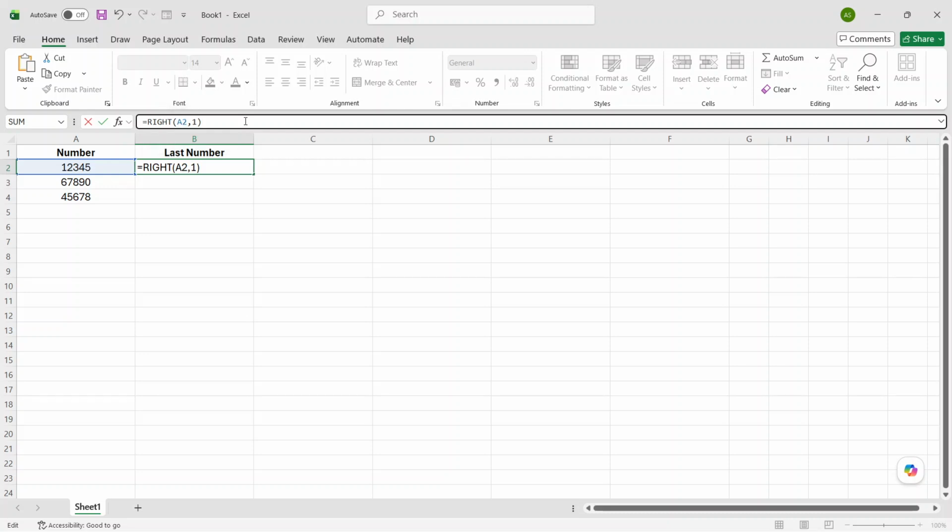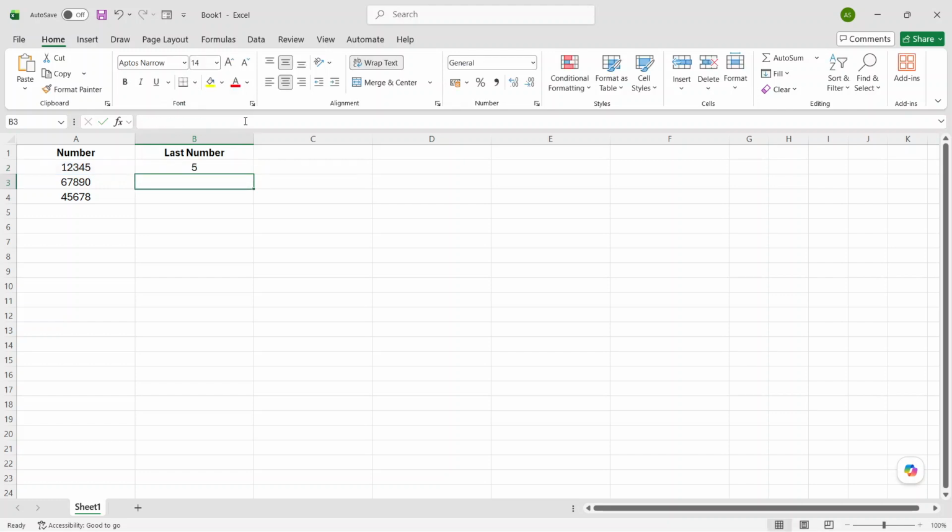Once you've entered the formula, press enter. Excel will display the result in B2. For example, if the value in A2 is 1, 2, 3, 4, 5, the result returned will be 5. That confirms Excel has successfully extracted the last number from the longer value.